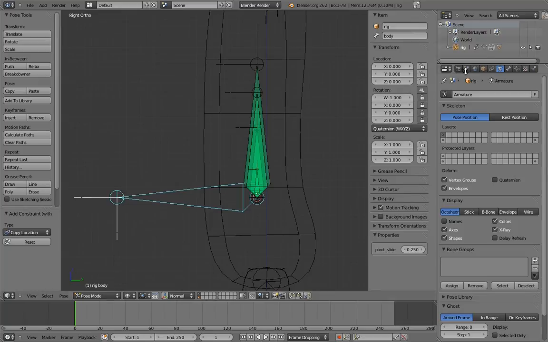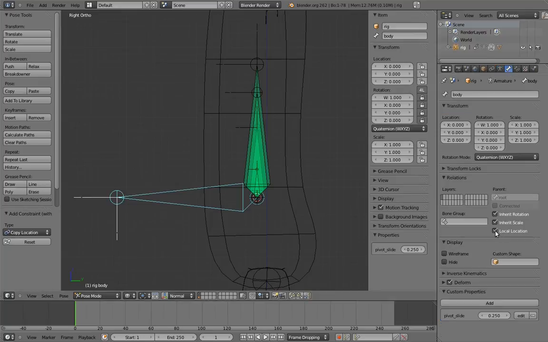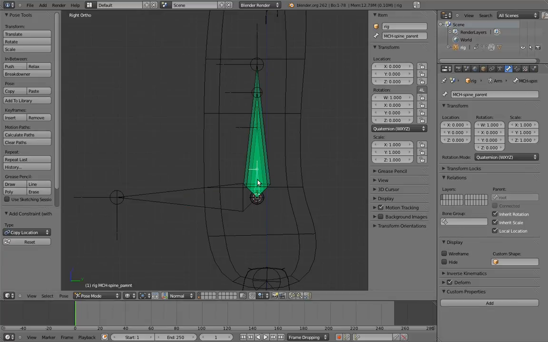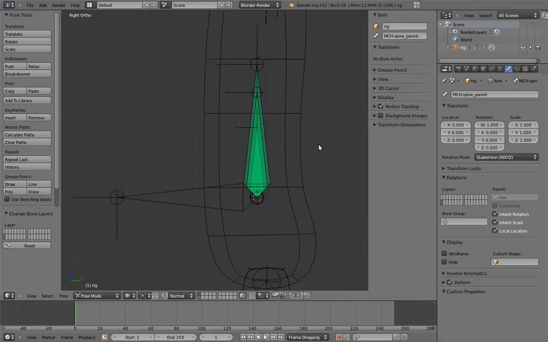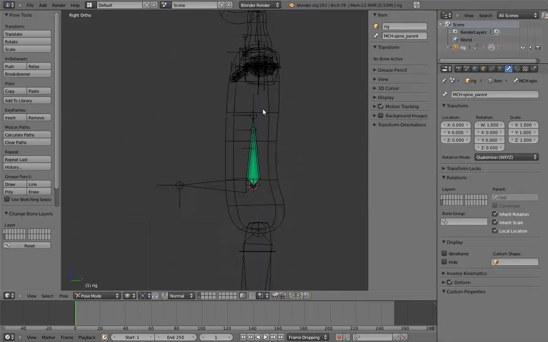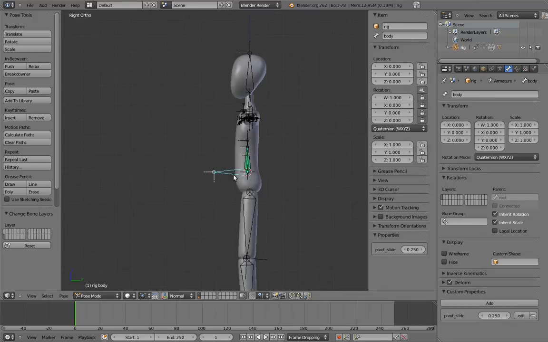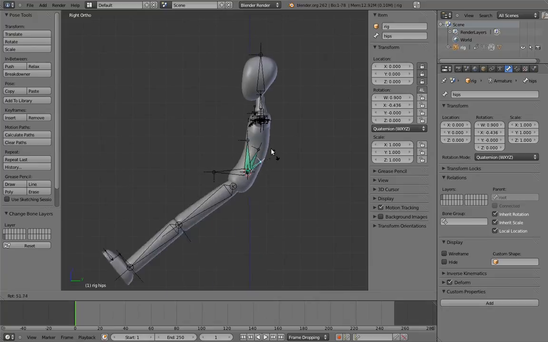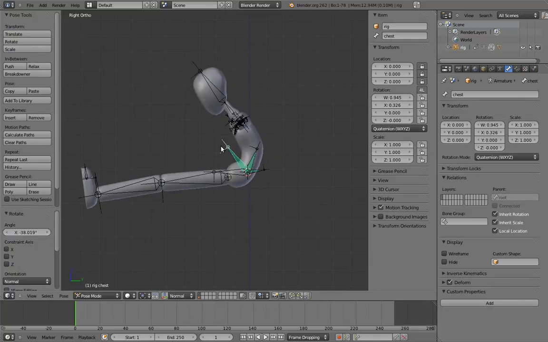And let's toggle off local location on the anchor bone so that its translation axes are guaranteed to line up with the root bone. And finally, let's move the middle control's parent to a hidden layer. And that's it. We've rigged the torso. It's a bit involved, but in the end, it's really worth it. There are definitely some decisions to make here though, which I kind of breezed over.